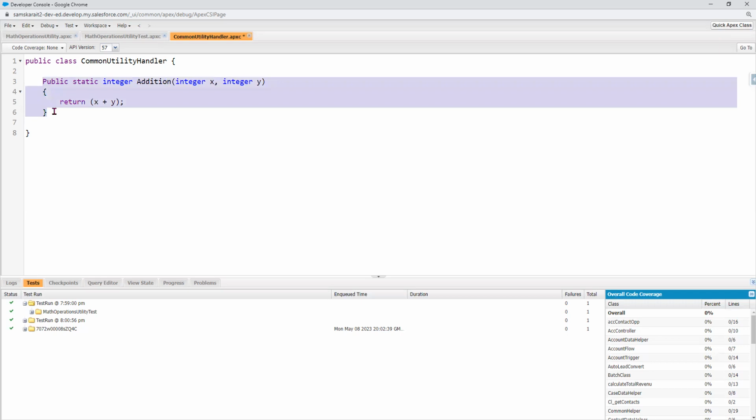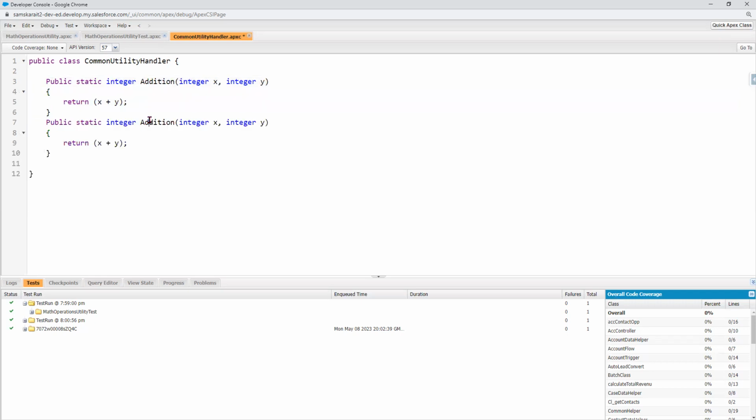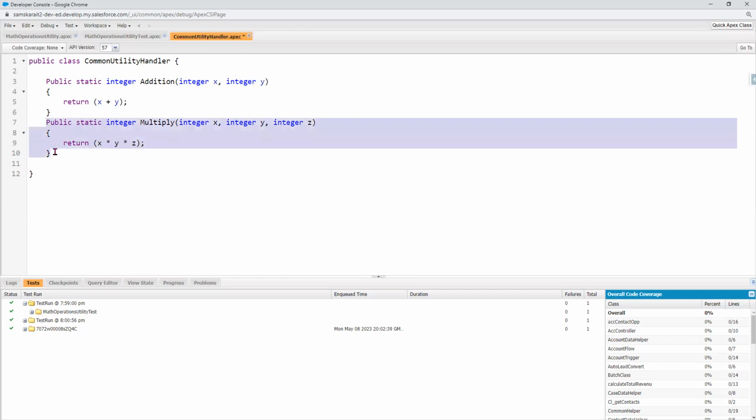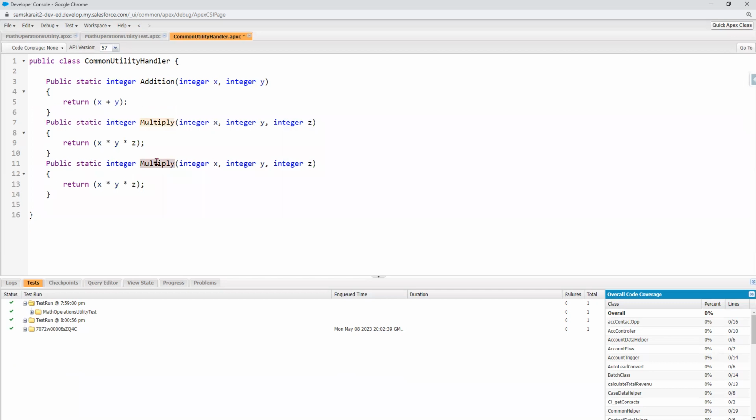Now the next one is I'm going to implement for multiply. For the multiply, let's take another value here, integer z, and return the multiplication of x, y and z. Now similarly, I'll take another one, which is an equal-to check. Let's call it check equal.